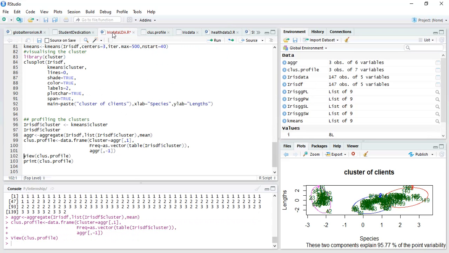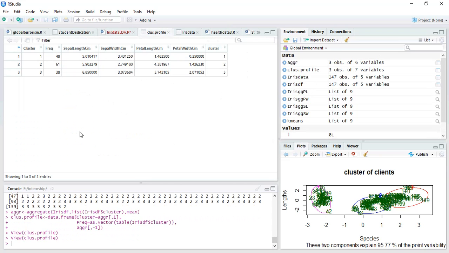I'll show it to you. So view the cluster profile. The first cluster frequency is 48, sepal length 5.01, sepal width 3.43, petal length 1.46. Anything in this range forms cluster 1, anything in this range forms cluster 2, and anything in this range forms cluster 3. So we got 3 clusters.